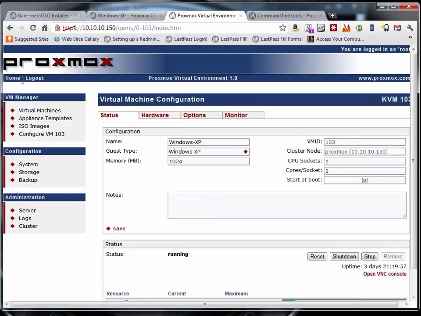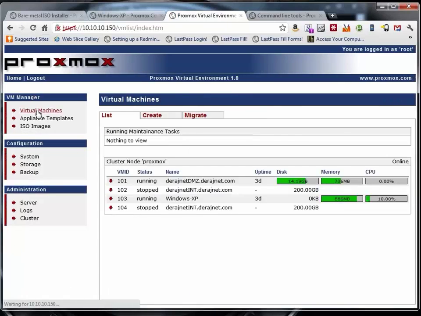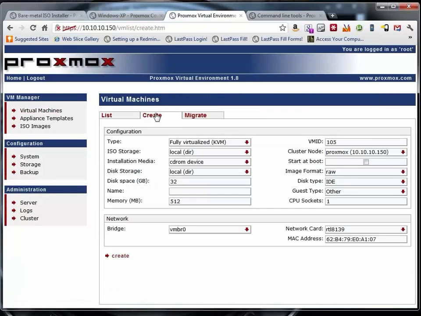And actually, you know what? It won't let us change that, but let's say we're creating a new virtual machine. We'll go through the whole process now. And now here's the interesting part about Proxmox that a lot of other options don't have. You can do a fully virtualized machine or a container.